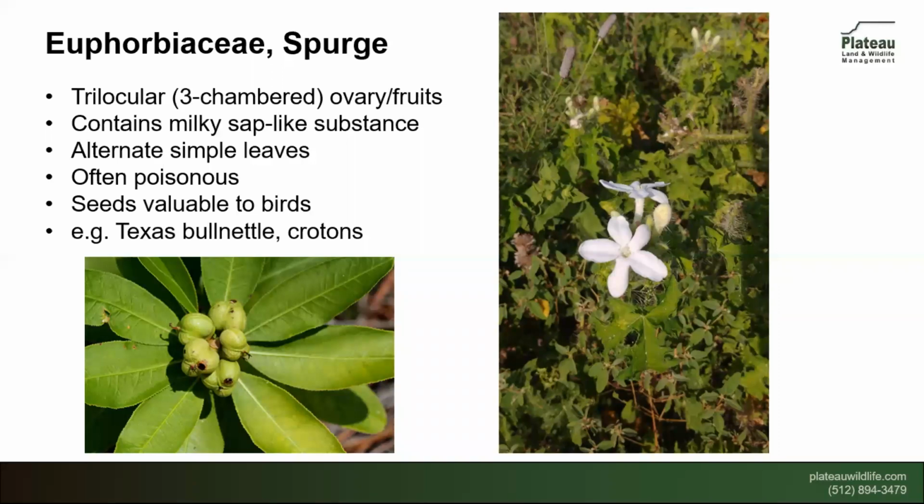For wildlife, the seeds in a lot of spurge species are very valuable to birds. Spurges also have a milky kind of sap, but you can see both the flowers and the seeds will be very different from a milkweed. So you break it open, you got that sap, and it doesn't look like a milkweed. It's likely a spurge. A lot of these are toxic or poisonous as well. But the seeds, there are certainly animals that utilize them, and the seeds are really important, as I mentioned. They tend to have plain, simple leaves.